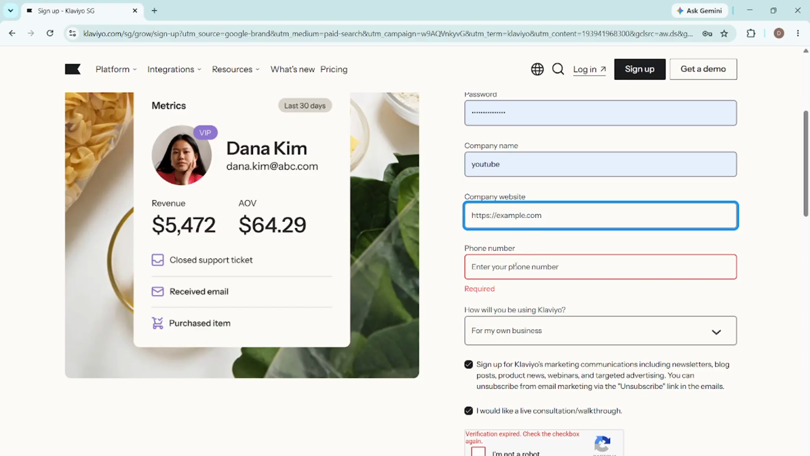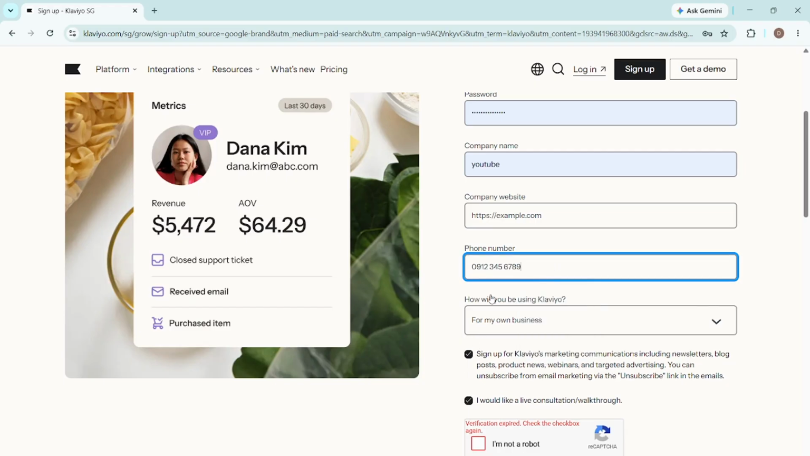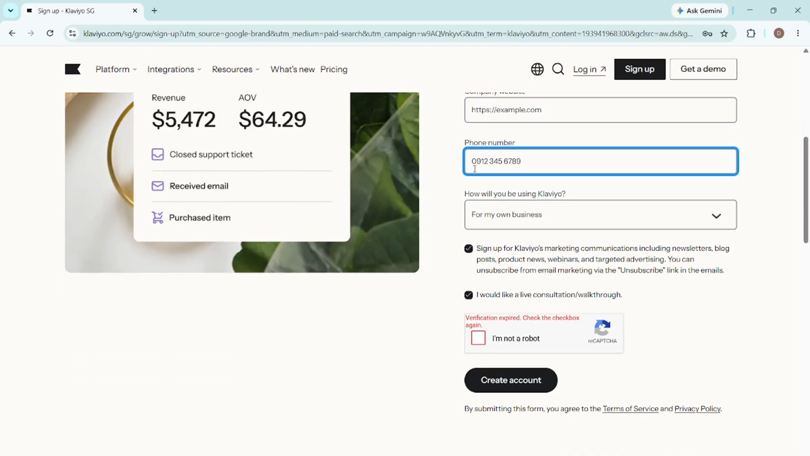Once the company website information is in place, enter your phone number into the phone number field. This is commonly used for account verification or security purposes during the process. Type it carefully, using the country and number format that the form requests. If the form includes an area code section or formatting hints, follow them exactly to avoid errors.